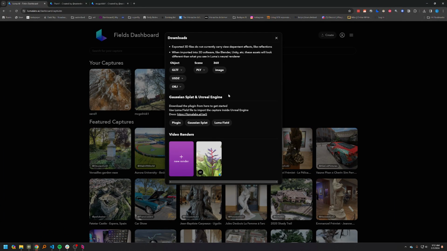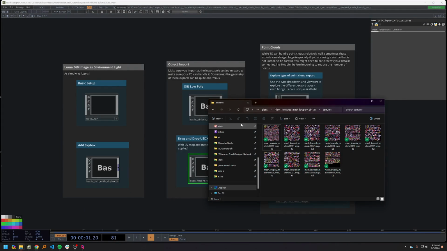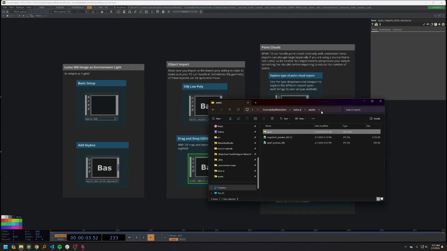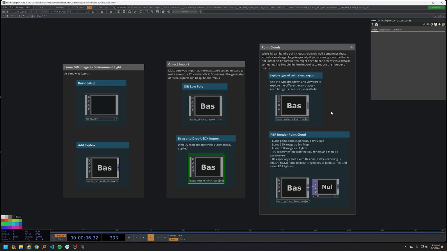So next we're going to look at point clouds. Point clouds are going to have several different types that we'll explore. Those types are the scene, point cloud, or full mesh PLY file, and then the Gaussian splat as well. So you can download each of these. And again, in the assets folder that I have provided, there is in the plants folder, the full mesh, the point cloud, and the Gaussian splat files. So you can use those too if you don't want to use your own.